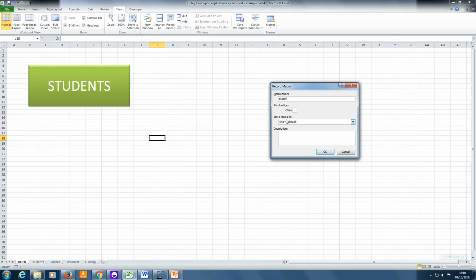In common with, if you remember from the last video, named cells, where we made a cell called funding allowance in the funding worksheet. In common with the names of named cells and named ranges, you're not allowed any spaces in the names of macros. So I'm going to use underscore there. Switch underscore students underscore worksheet. Like I say, this is purely so that you can tell these worksheets apart if you've got a list of them, which you will have later on.